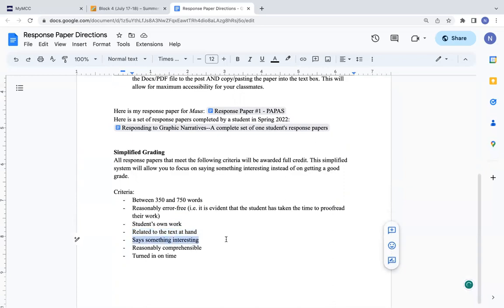It says something interesting, and I really mean that. Now, everybody hopefully will say something interesting within those parameters. But I really want you to focus on thinking about what is going to be interesting to the reader, to the instructor, but also to your classmates. That is really an indicator of good writing, and I want to focus more on that aspect than some of the mechanical aspects.